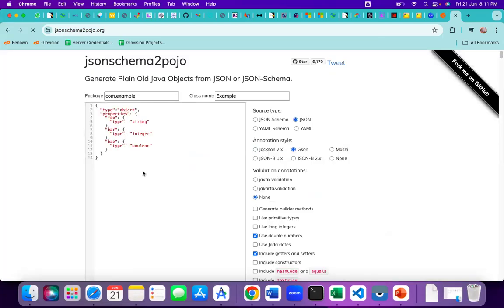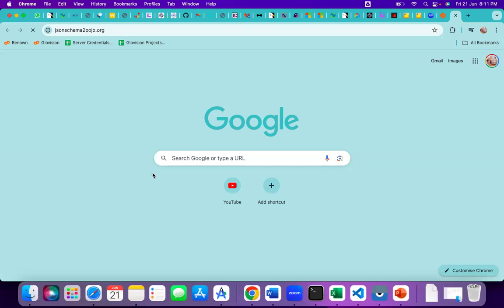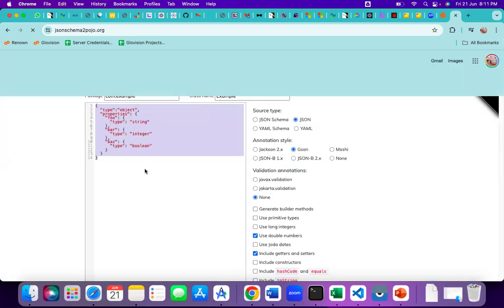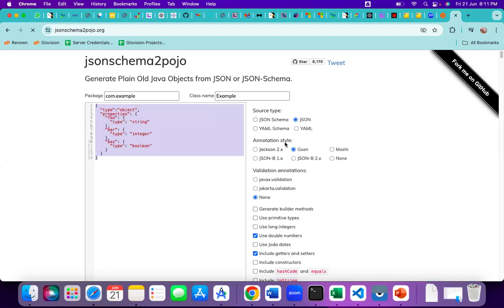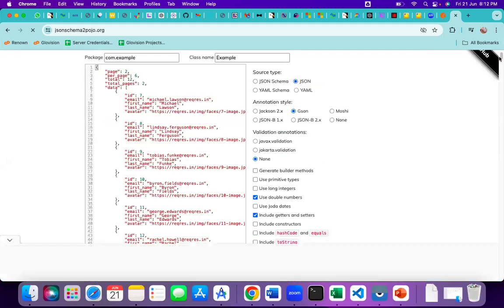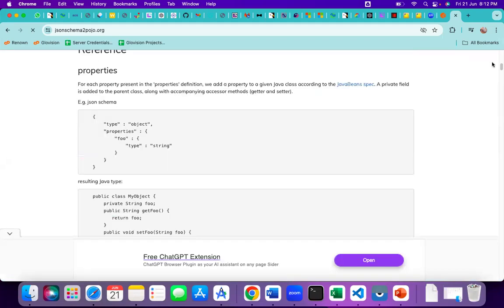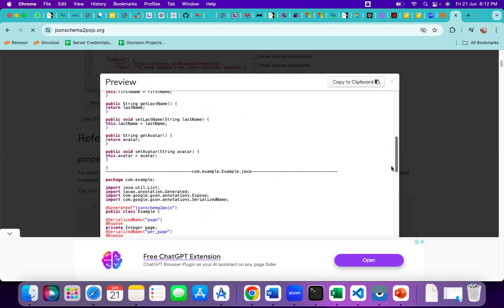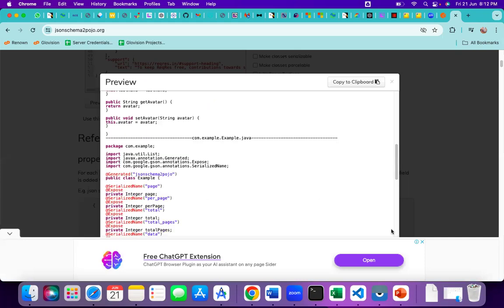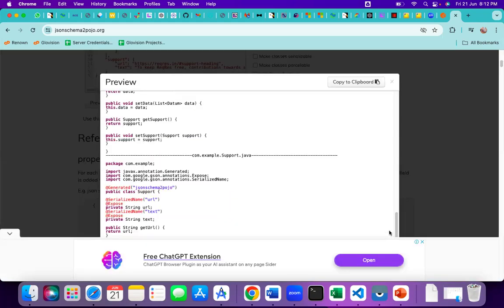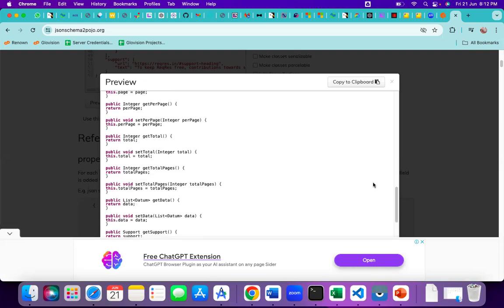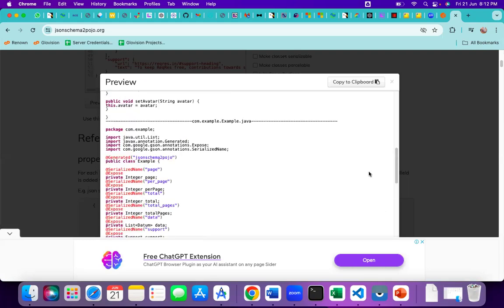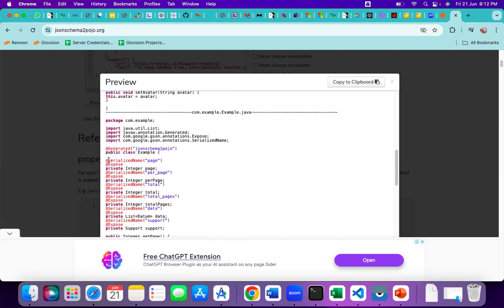Here you can paste that entire response. Right, you can paste here. Then JSON to JSON converter, I can convert here and click on preview. Once you click on preview, first the datum class is created, then the example class is created, then the support class. So a total of 3 classes are created. How many classes are created, that is not a matter. First, we always start with the example class.